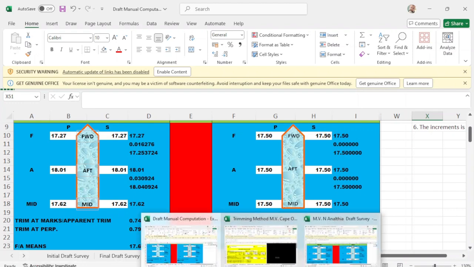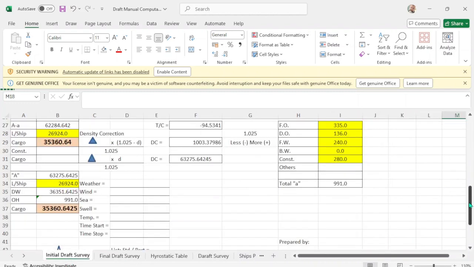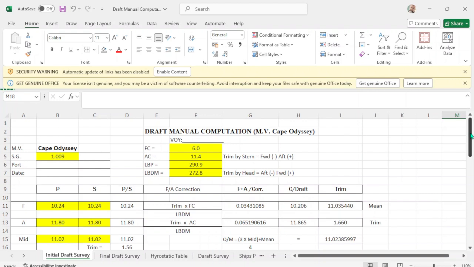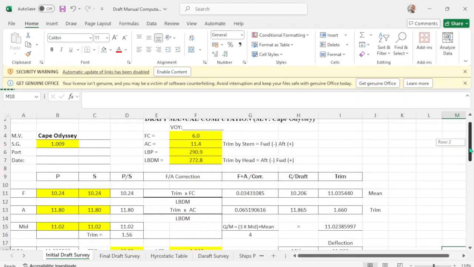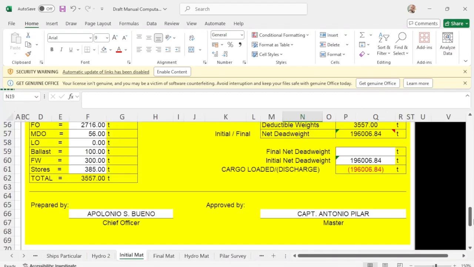Excuse me, what's this one? Okay. This is a manual draft survey. You can also understand this one manually, but I would suggest you have this kind of form. This is much better.